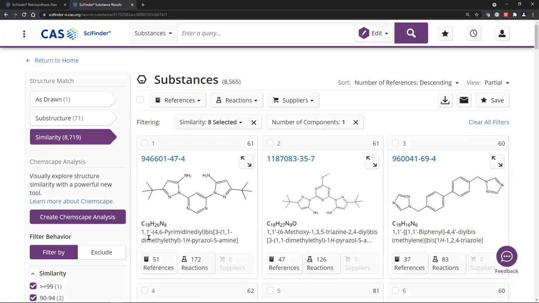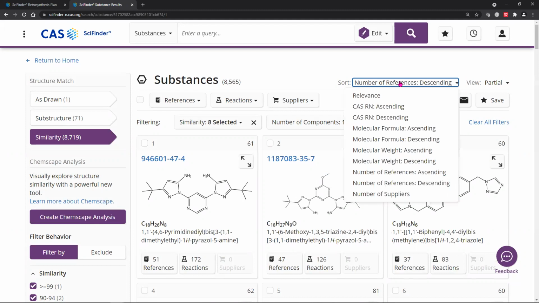Now, the reason that we're seeing publication or substances that don't really match all that well is because I have sorting set on the number of references descending. You have different ways of sorting your substance results. CAS registry numbers are assigned sequentially, so the largest CAS registry number is the newest. So this can be a date indication.